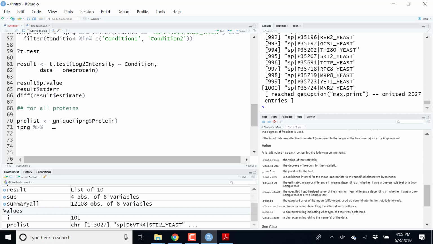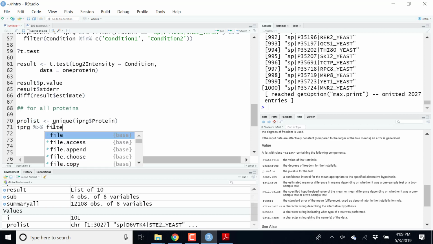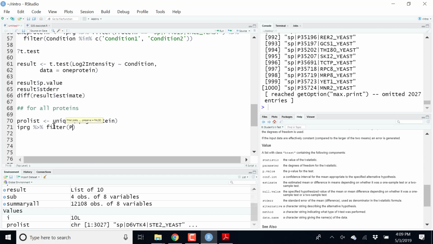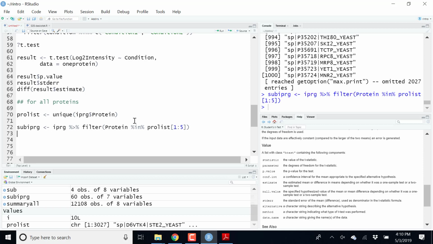Okay, so from the IPRG data we want to filter the proteins that are in the first 5 proteins, and then we will call this sub-IPRG. So now the sub-IPRG data has the information about the 5 proteins.